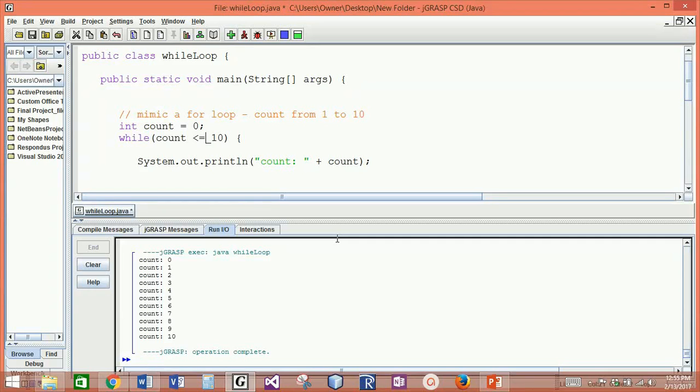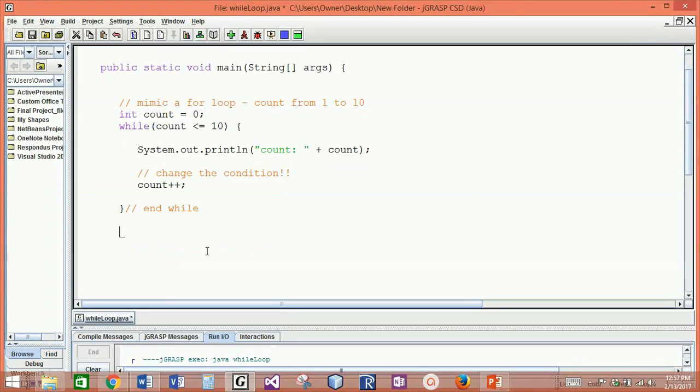So a while loop can do a really good job mimicking a for loop. I can count up, I can count down, I can count by 2s and 10s and 95s. But a while loop is much more flexible than a for loop. A while loop, because we can change the condition inside of the while loop, this adds a lot more flexibility. So let's see how something like that might work.